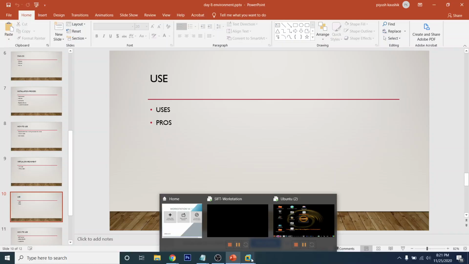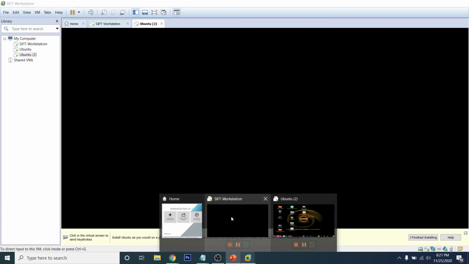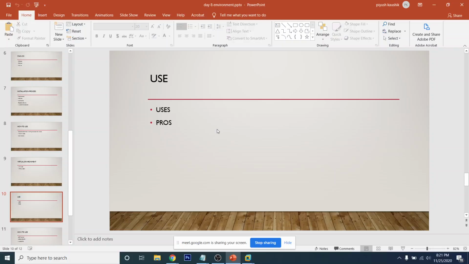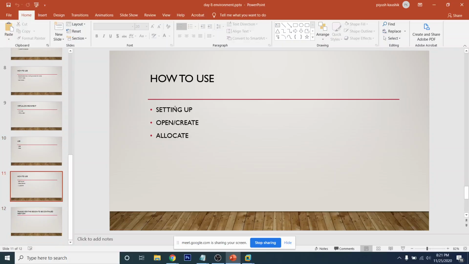Like if you are studying any type of malware, you will need a separate environment to study upon, like how the malware is affecting your system and how everything is working. You will need a separate environment. So you can install many systems at a single time. This is the pros.